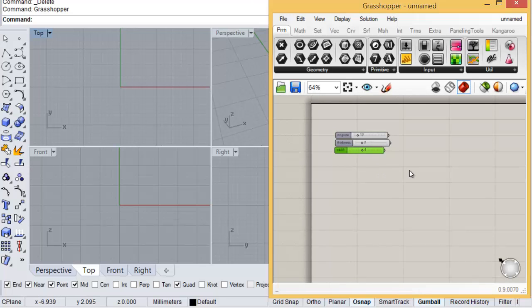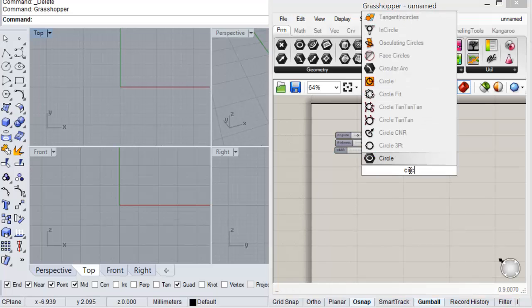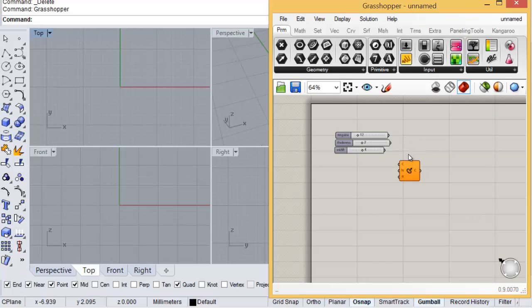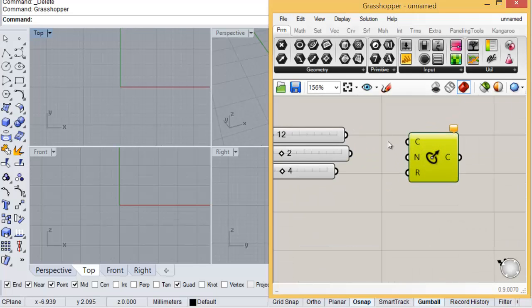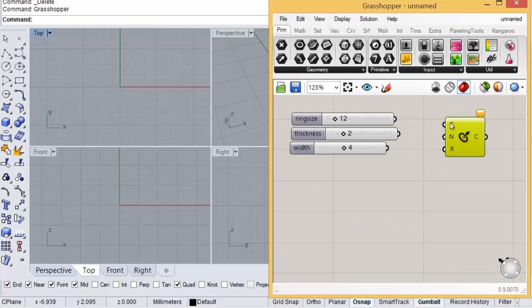Double click and look for the command circle. Circle, center with a normal and a radius. So there's the little pop-up over there. It's saying, what is my input? I need a center point. It's asking what is the normal, in other words, in which plane are we drawing, and what is the radius.